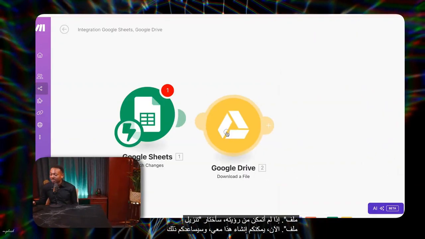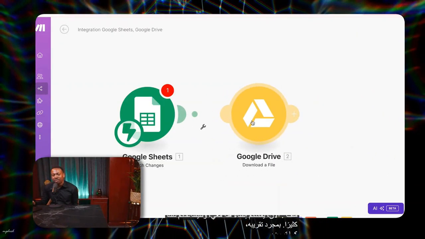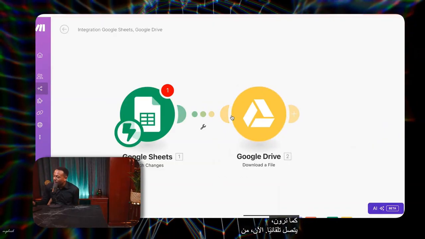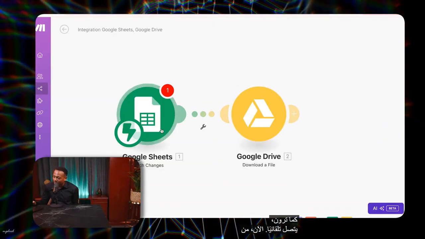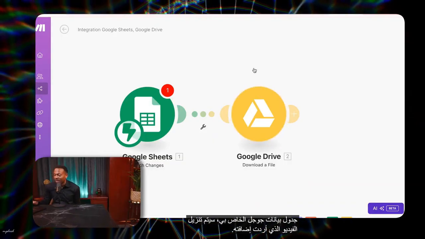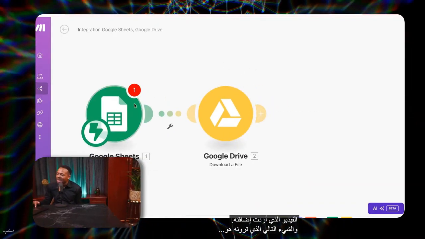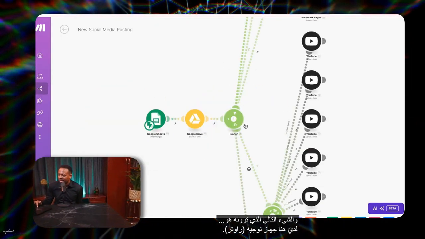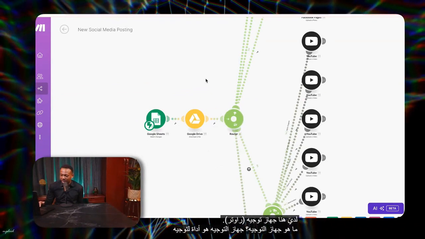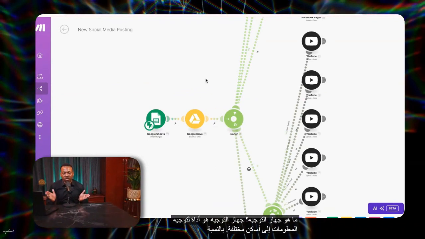Now, you can build this with me. It would help you greatly. Immediately when I move it closer, as you can see, it automatically connects. So now from my Google Sheet, it's going to download the video that I needed to actually put in. And then the next thing that you see from this is that I've got a router here. What's a router? A router routes information to different places.